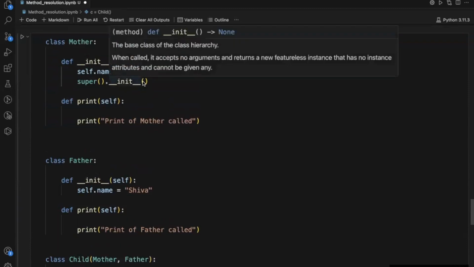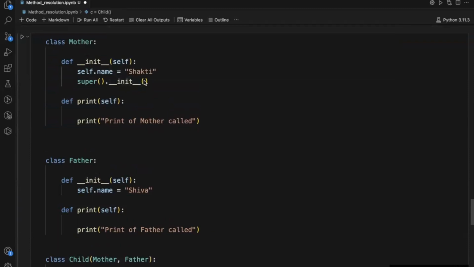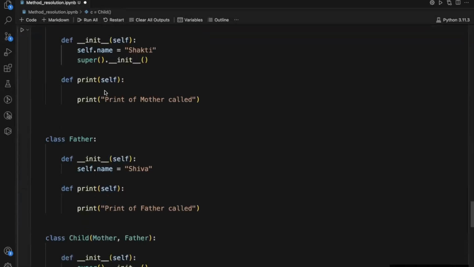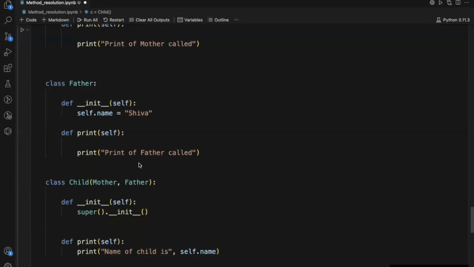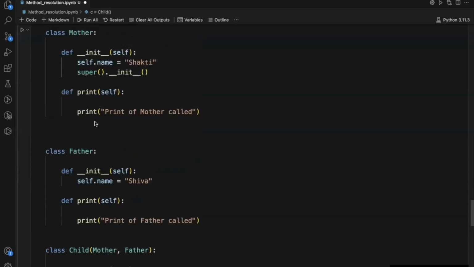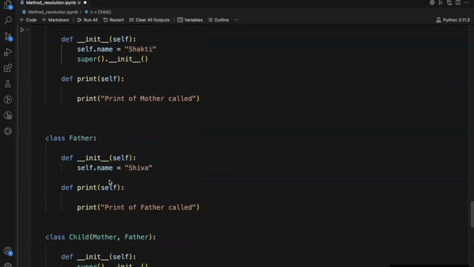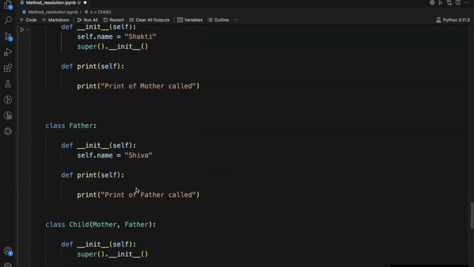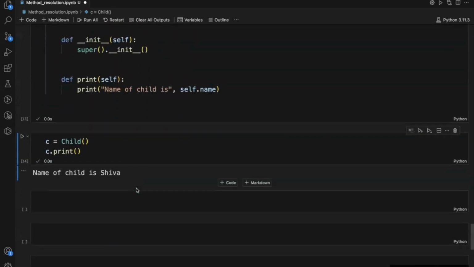Now, when I am going to the mother class, here also this super is there. Now, who is the super of this mother class? Father. So this father is coming next. So this super is directing it to the father class. And I am getting the self dot name of the father. That's why I am getting name of child is Siva.